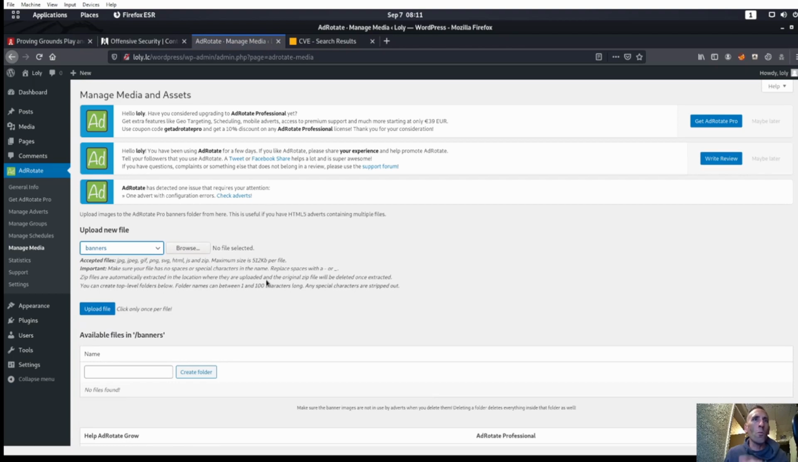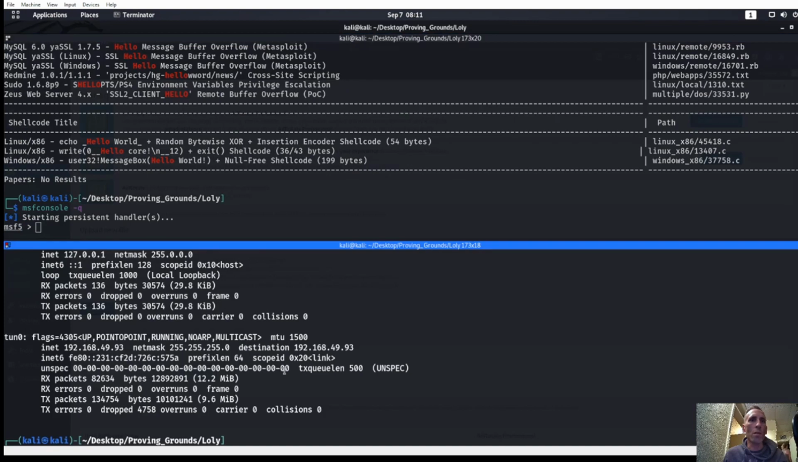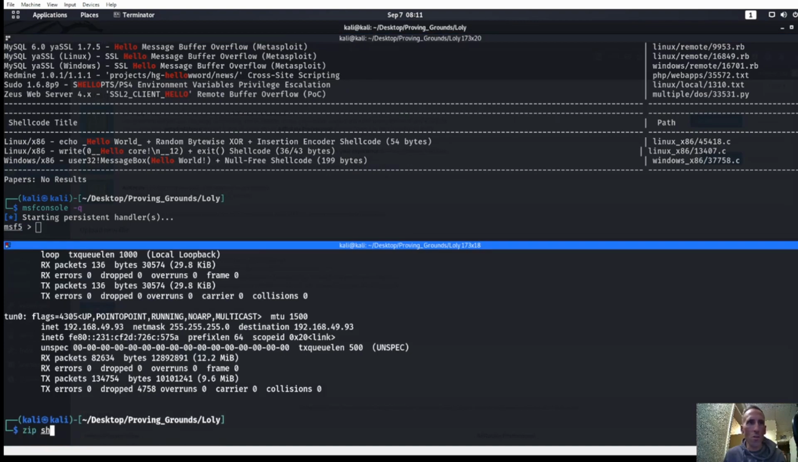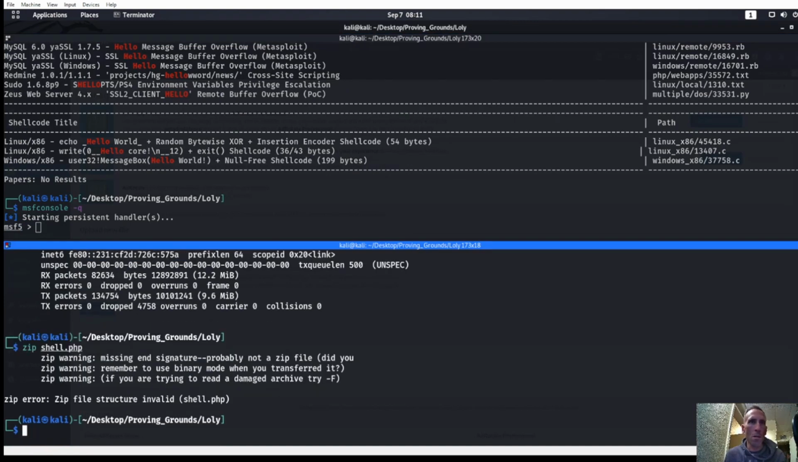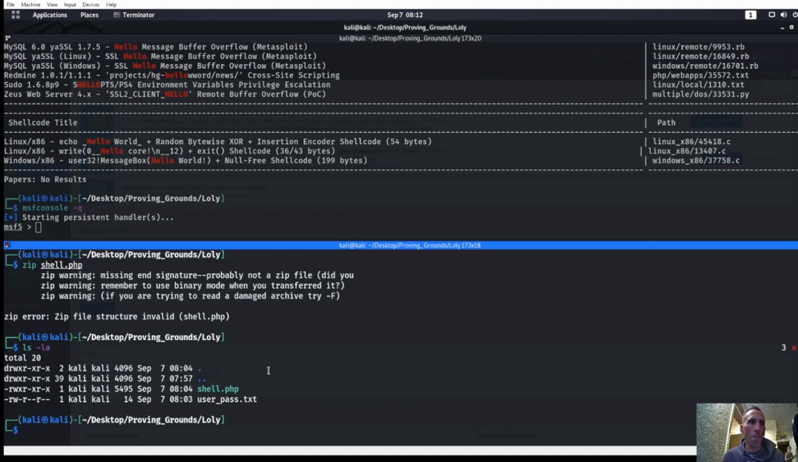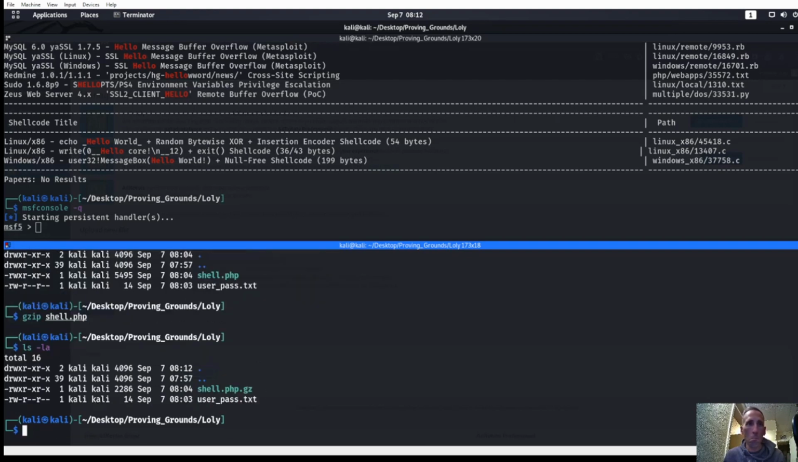Alright, so I can upload a new file in here. Now I need to make it a zip file. So I need to zip my shell.php. Zip file structure invalid. How the heck do I do that? Gzip shell.php? Okay, I gunzipped it. I don't know if it's going to be able to do anything with that.